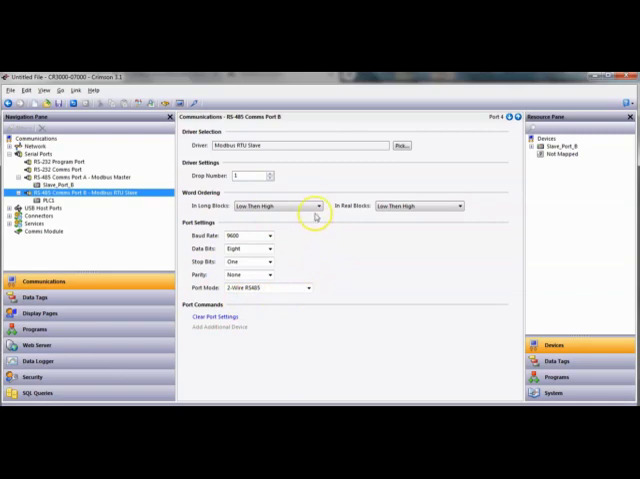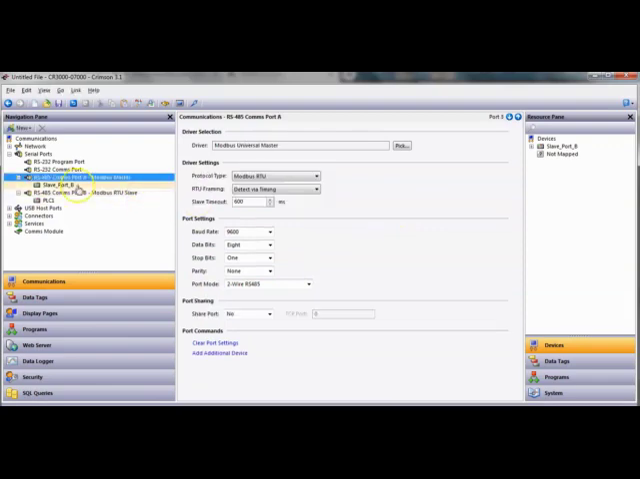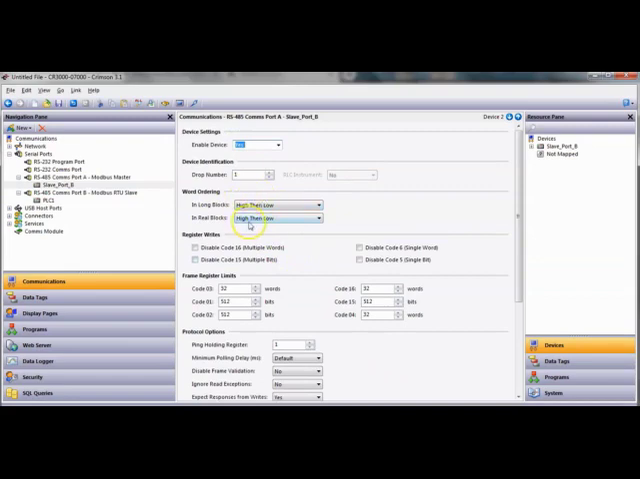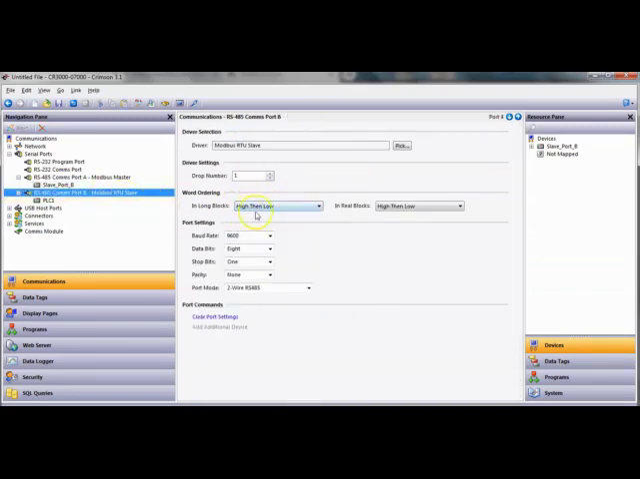The only thing I normally do when I'm playing with this, I don't know why, but I always reverse these words, because the Modbus master driver here, as I show it right here, by default these are always high and low, and I don't know why, but this driver comes in backwards. So when I'm doing this, I just go ahead and set these up as high and low.